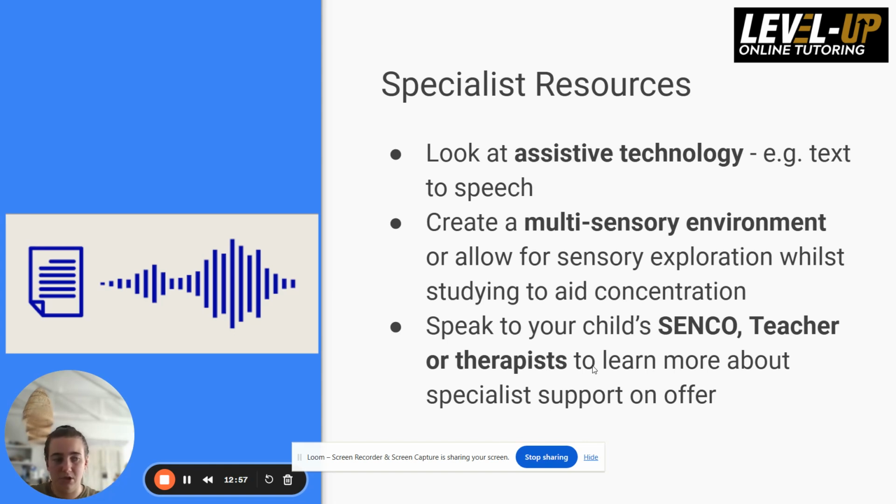and see what they suggest. There may be some tools that they use in school. There may be some tools that they use in therapy that would be really helpful for you to have access to at home as well. And they are the best placed people to advise you on that.